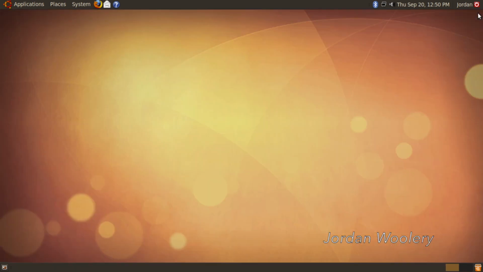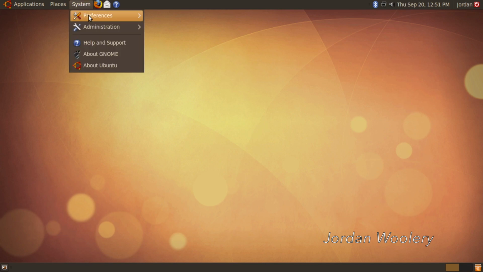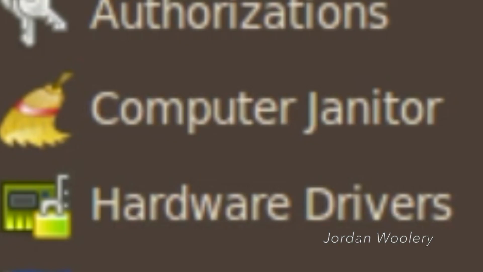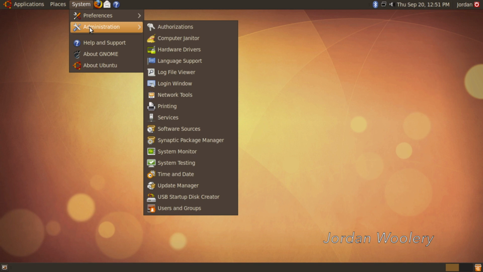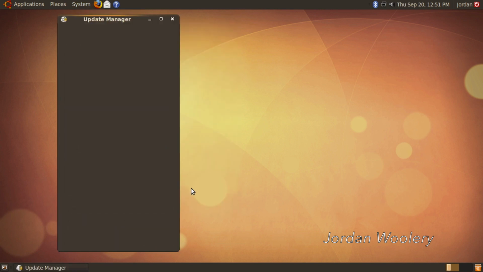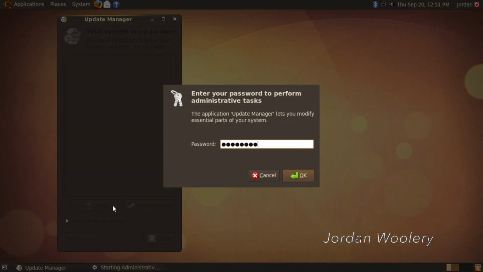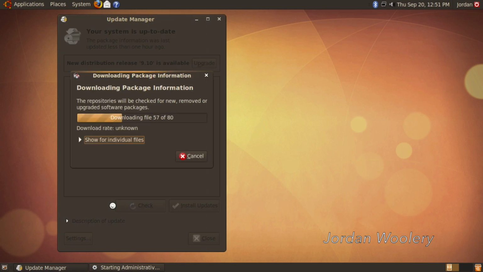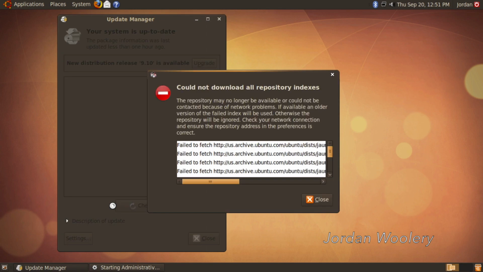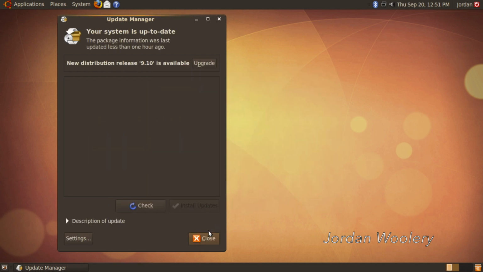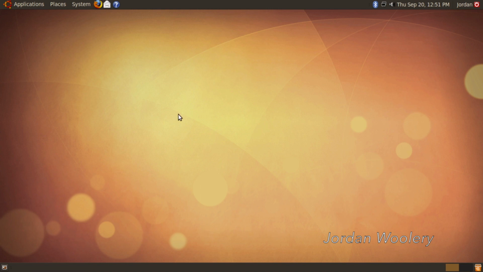Anyway, so that works. Also, one thing I noticed in the system menu under Administration, there's a Computer Janitor now, which is very interesting. I didn't see that before. And there's also new System Testing, which is interesting to see. The Update Manager got a new icon, but just like previous times of me dinking around with this thing, it doesn't work. I believe you get the funny message that a new distribution release, 9.10, is available. However, it doesn't work at all because nothing works anymore. So of course it's not going to work. But it's still funny to see that come up.